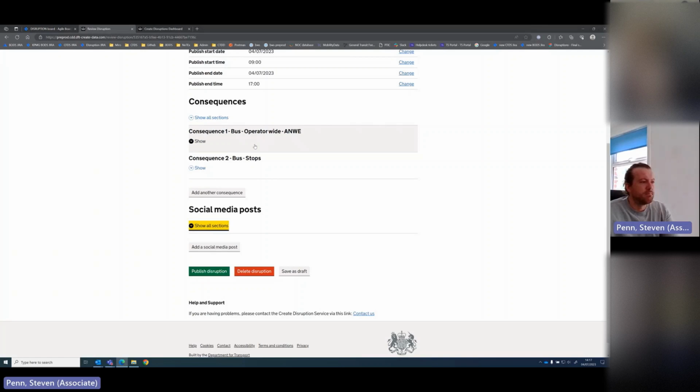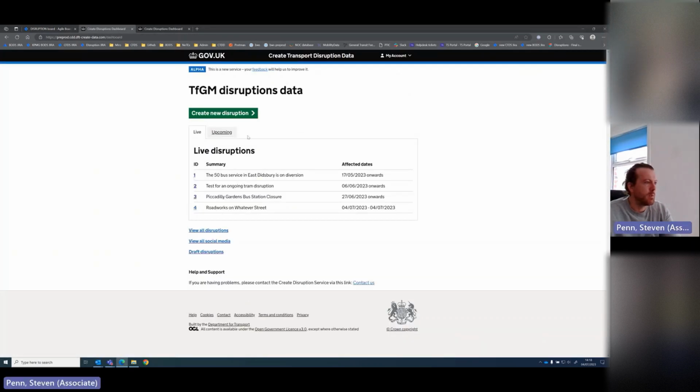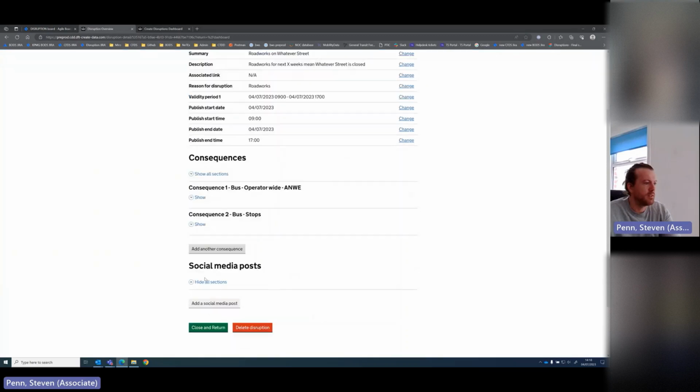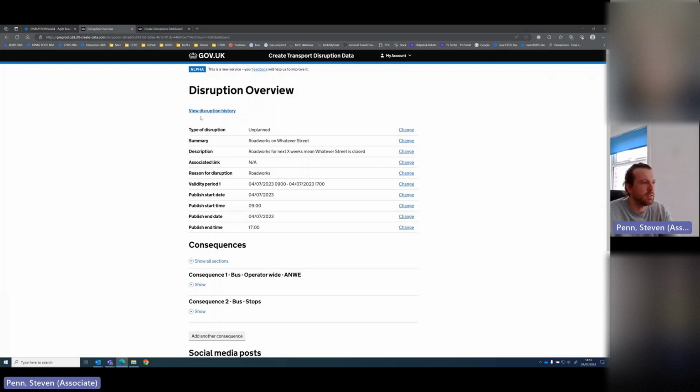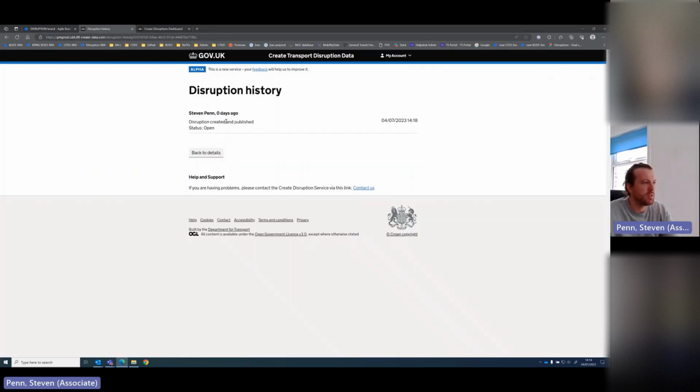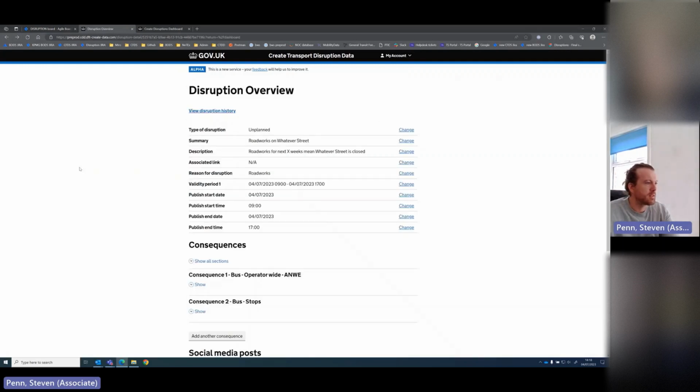This is to streamline any process that you've got for pushing out disruptions data, and then you just publish the disruption, and then it appears in your live disruptions there. And then you can go into it again. Once it's active, you can add and remove things or delete it and edit it completely. And also there's disruption history, so you've got an audit trail of who's changed and updated this disruption. So that's the basics of the service in terms of creating a disruption.